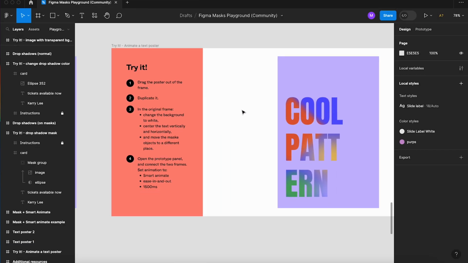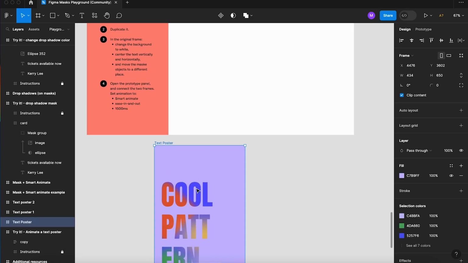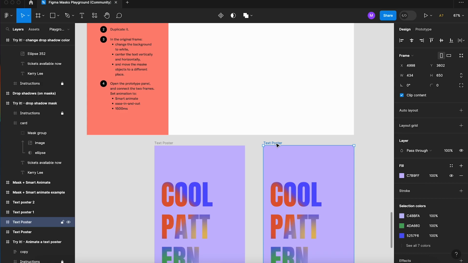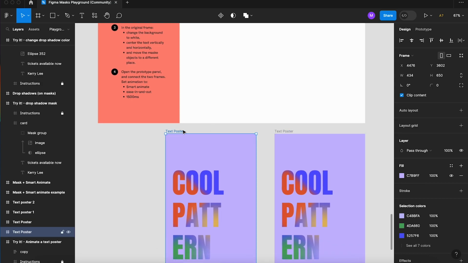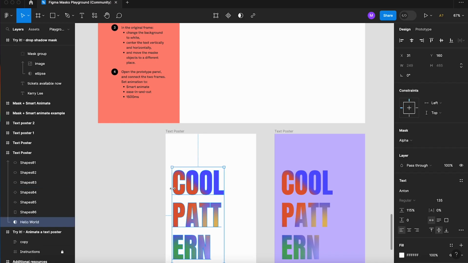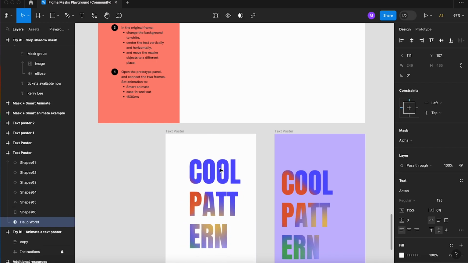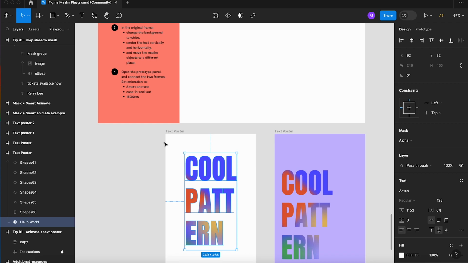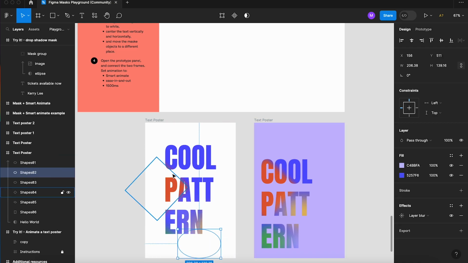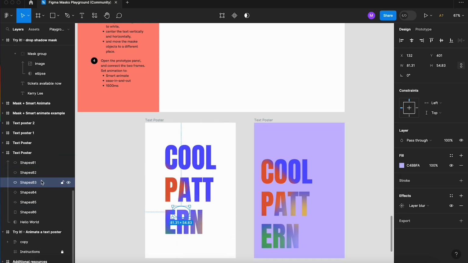So drag the poster out of the frame and duplicate it. So yep, we've duplicated it here. Change the original frame. So we're going to change that background to white. Center the text. Let's grab the text layer and let's center that. And move the masked objects into different places. So let's move all of these masked objects out of the way.